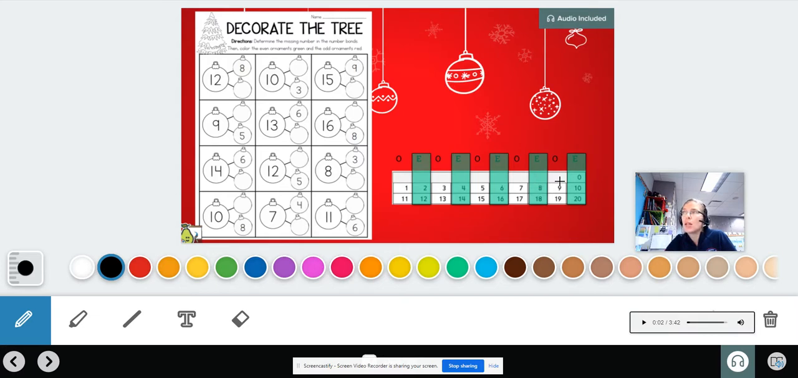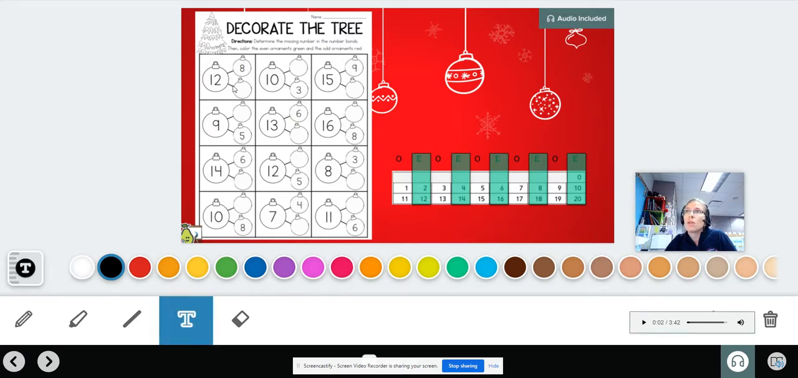So 8, 1, 2, 3, 4. Oh, 4. So I'm going to click on my T tool, and in here I'm going to type 4. Then I can move it around, clicking on that blue outside thing, and I can move it to fit in there. Then I go back. There are two parts to this. We have to figure out the missing number, and then we're going to figure out if these are even or odd numbers. So I'm going to start with 8.